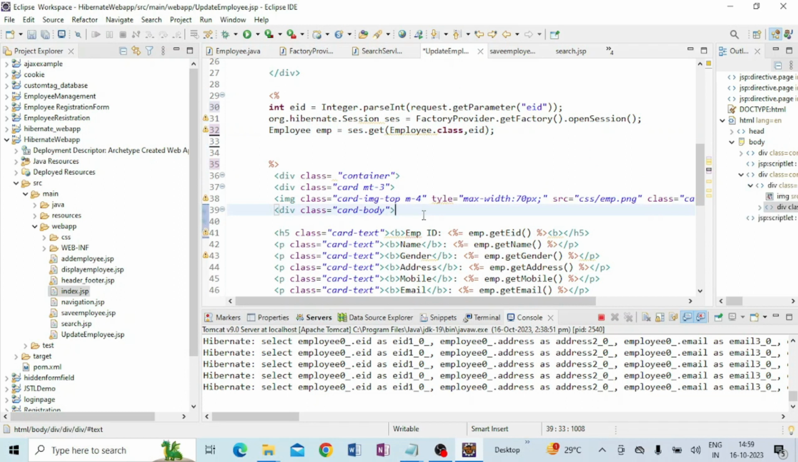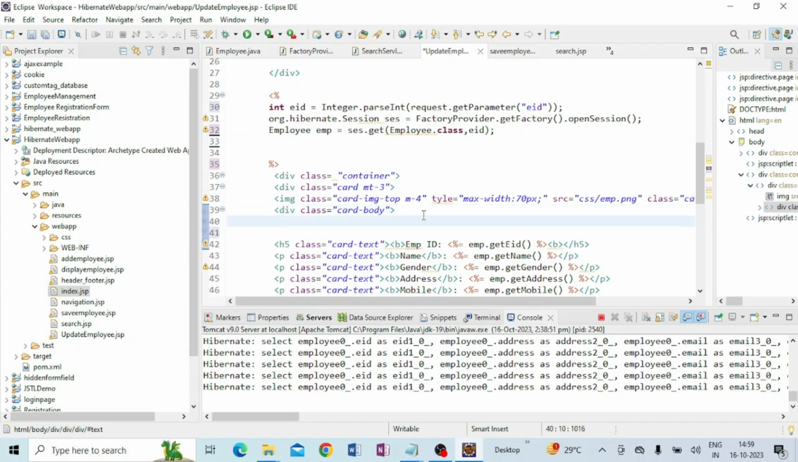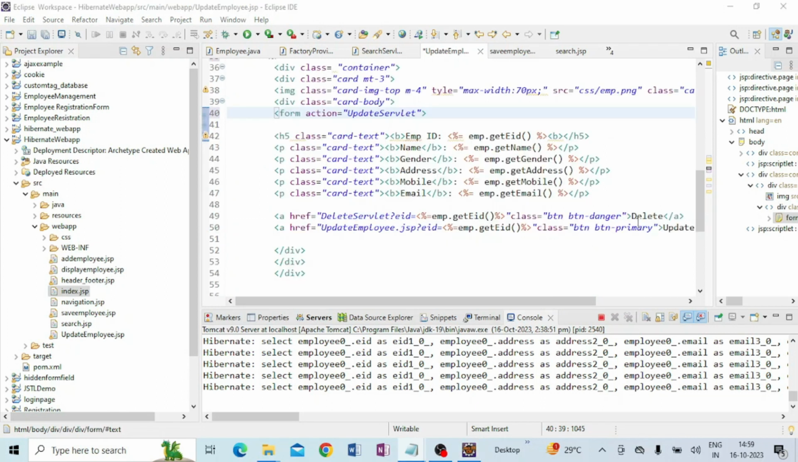After that I have to write here the form action, update servlet. Form action update servlet. Here these two lines are not required.